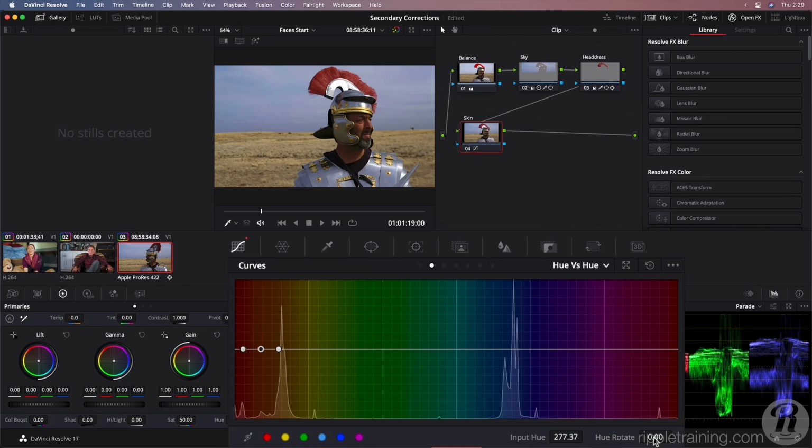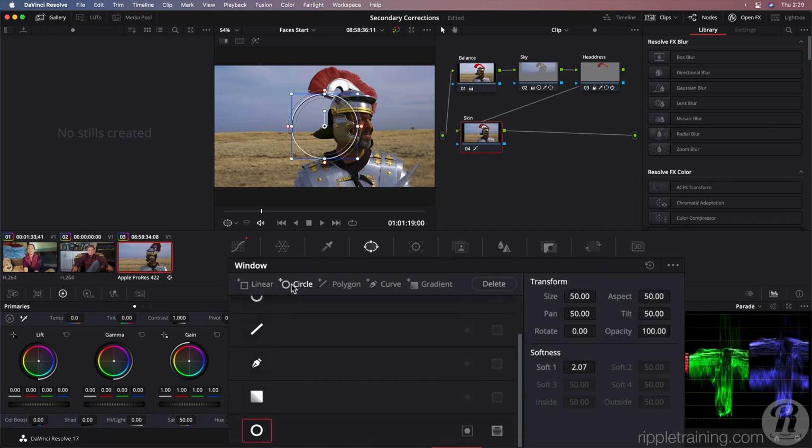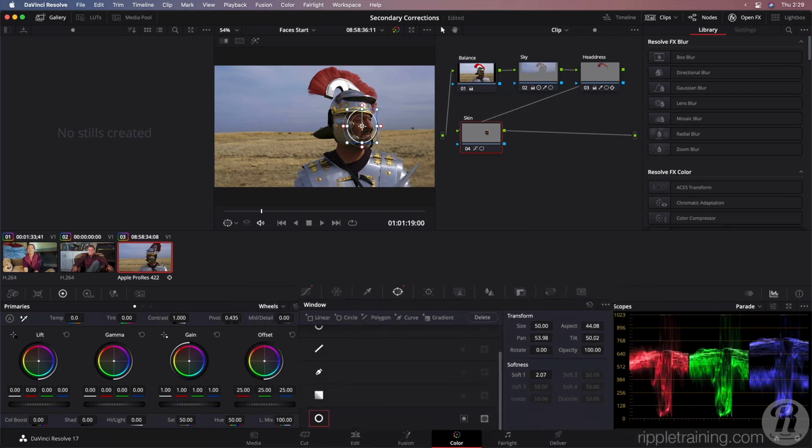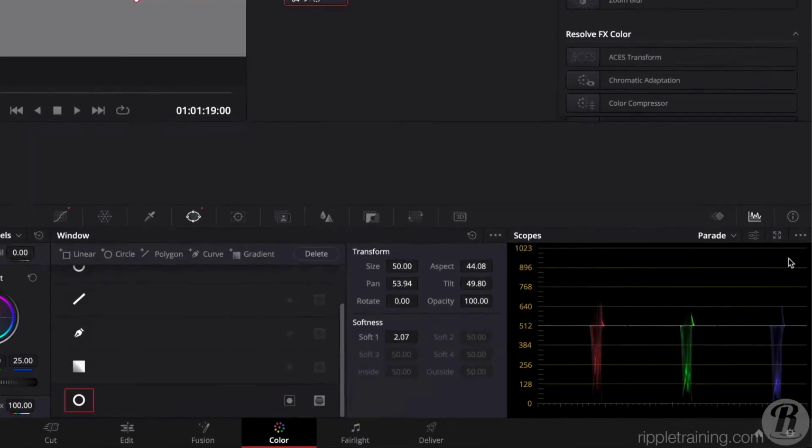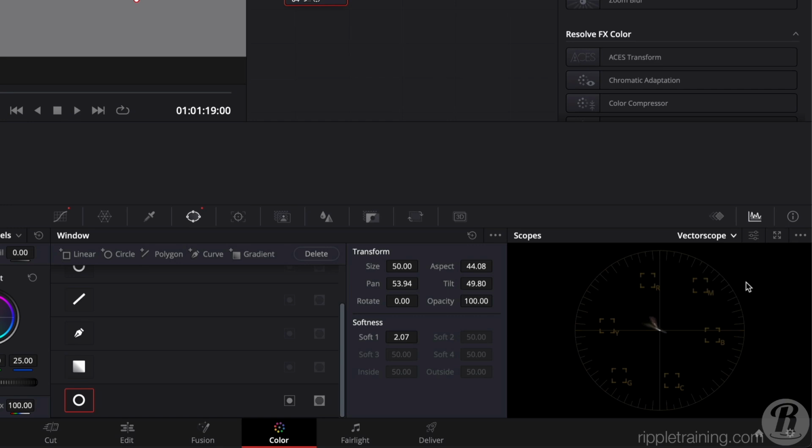So I'm going to use a temporary power window of a circle and place it just on the face. And I'll press Shift-H to turn on the highlight so that we only see the face over in our scopes. The scope that I want to use is the vector scope. The vector scope you can think of as the color wheel. You can think of it very much as one of these color wheels.